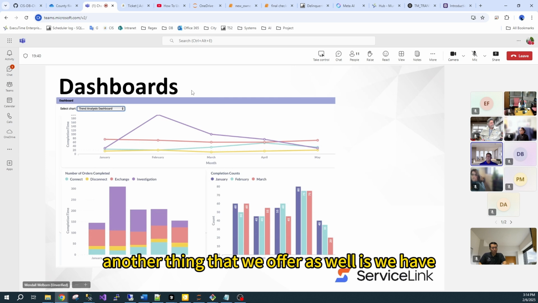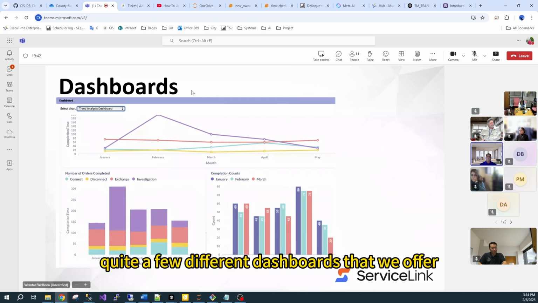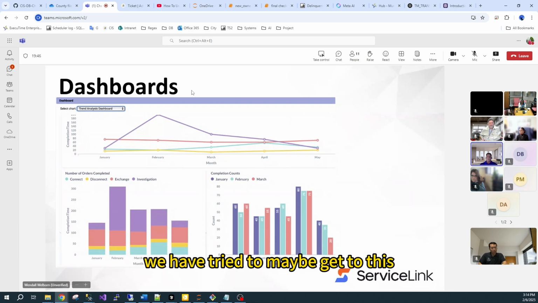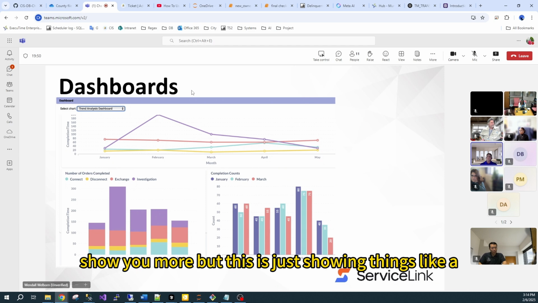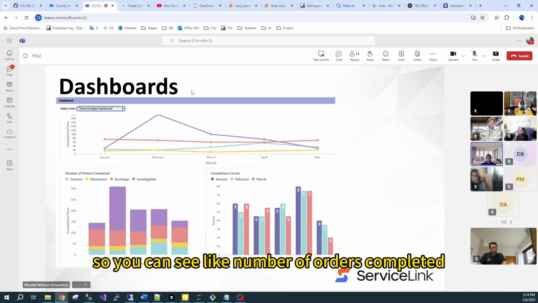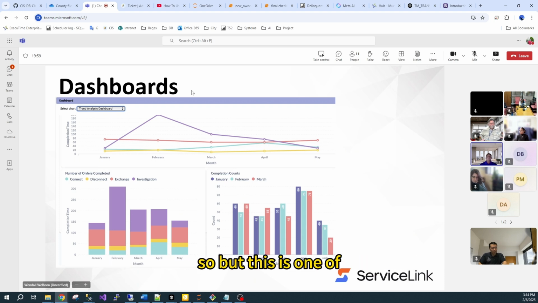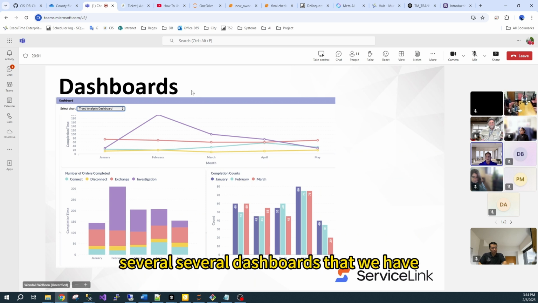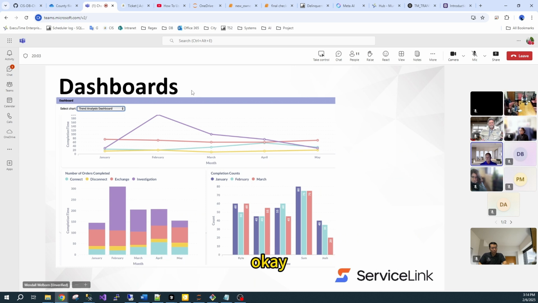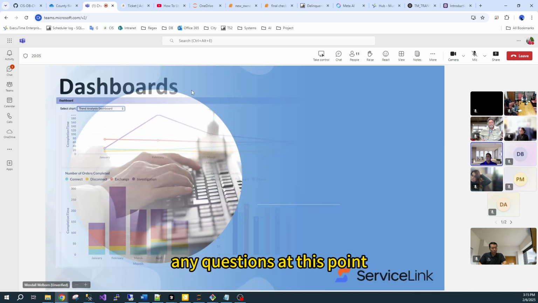Another thing that we offer is quite a few different dashboards. We'll try to maybe get to this towards the end of the demo to show you more, but this is just showing things like a trend analysis. So you can see the number of orders completed, connect, disconnect, exchange, whatever, in different months. But this is one of several dashboards that we have. Okay, any questions at this point?